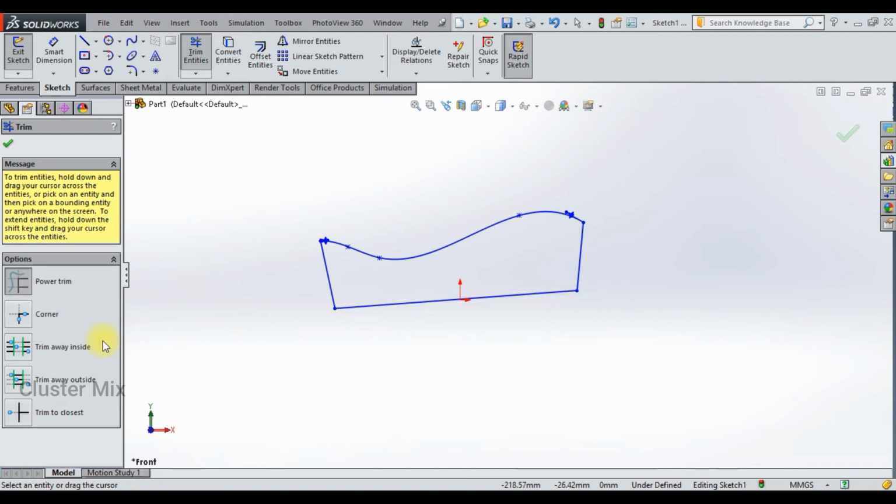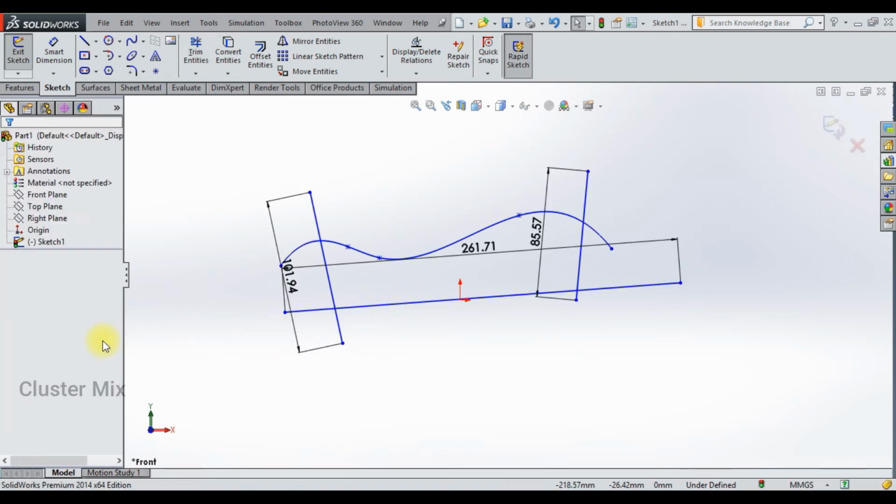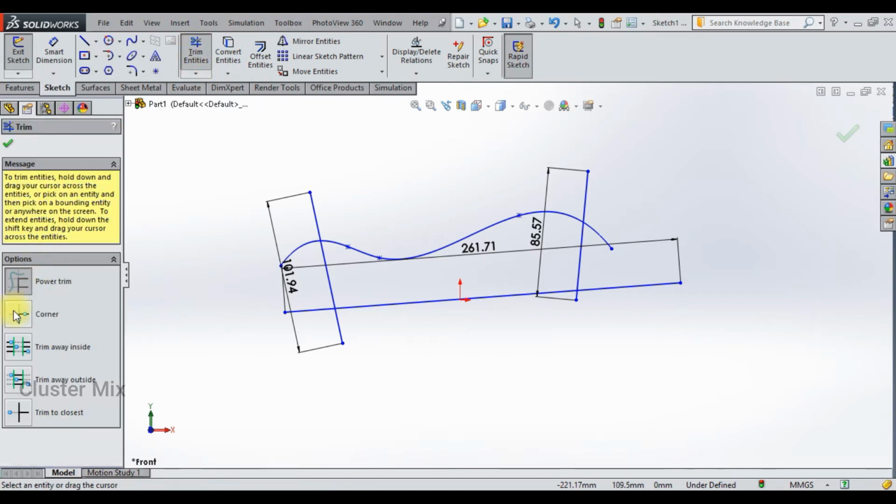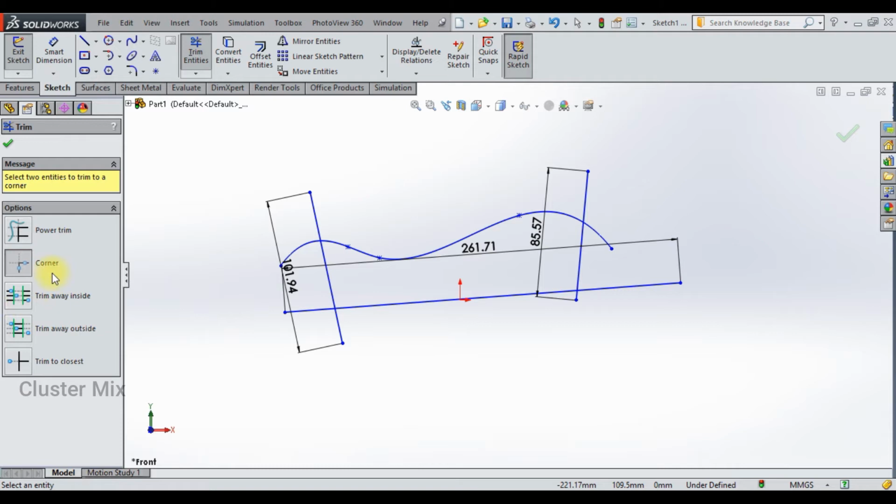The next type of trim is called the corner trim, and again I'm going to select the trim entities, and this time I'm going to explain the corner trim. This corner trim is mainly used for removing the unwanted parts from the corner and make it a fine corner.